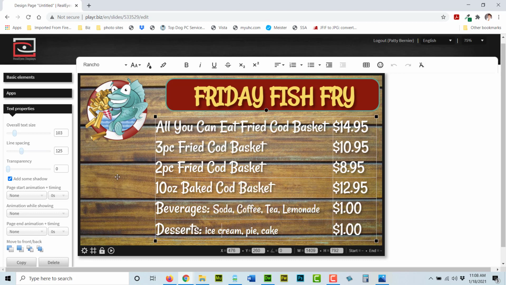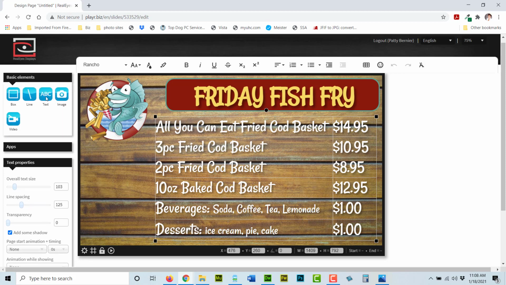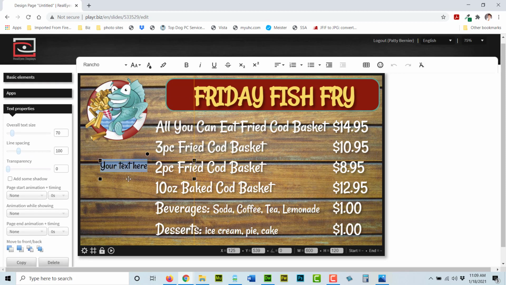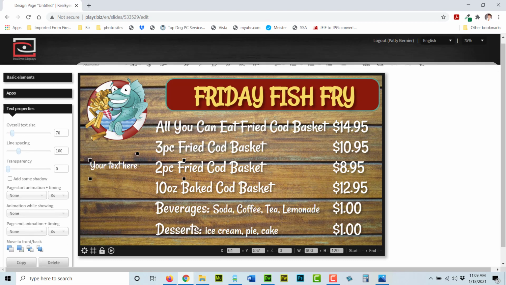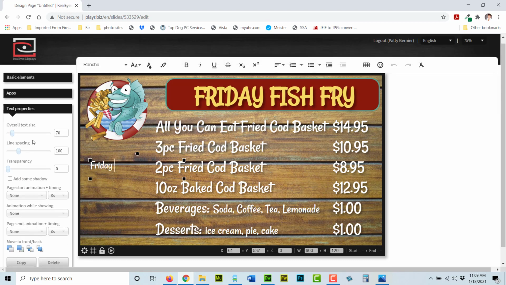Now on the left-hand side, I would like to also put a little bit more text over here. And this is a Friday only fish fry. We're just going to write Friday only. And it starts from 4 p.m. till 8 p.m. And we're going to give it the same color as my banner. And we're going to increase the size and make it bold. And then I want to give it a center alignment and pull my handles around all of the text.